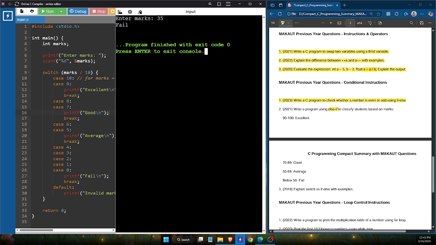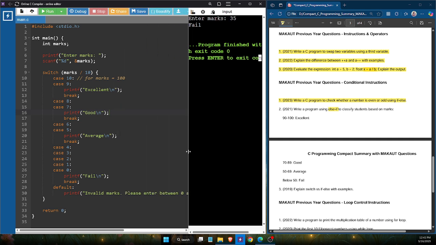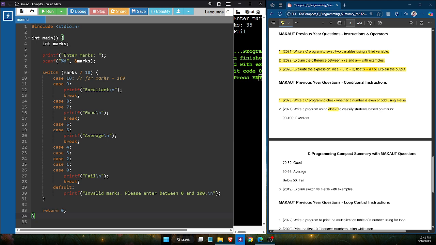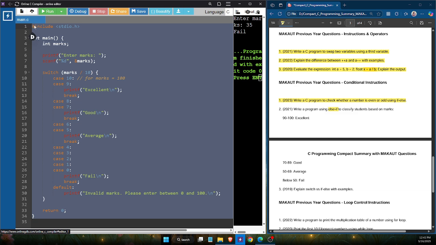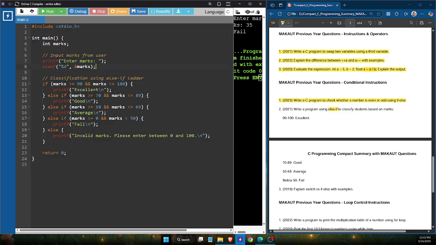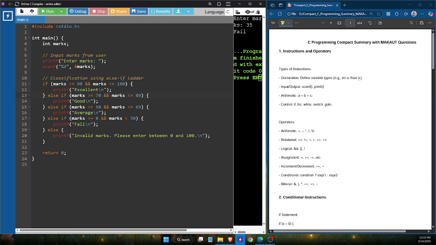Okay. Wait. If you want to solve this using if-else conditions, that's also possible. I have this code right here. Where is the code? This is the input of marks from the user, and this is the whole process. If your marks is this, what's this? This is the logical operator. Here it is. This is the logical operator.